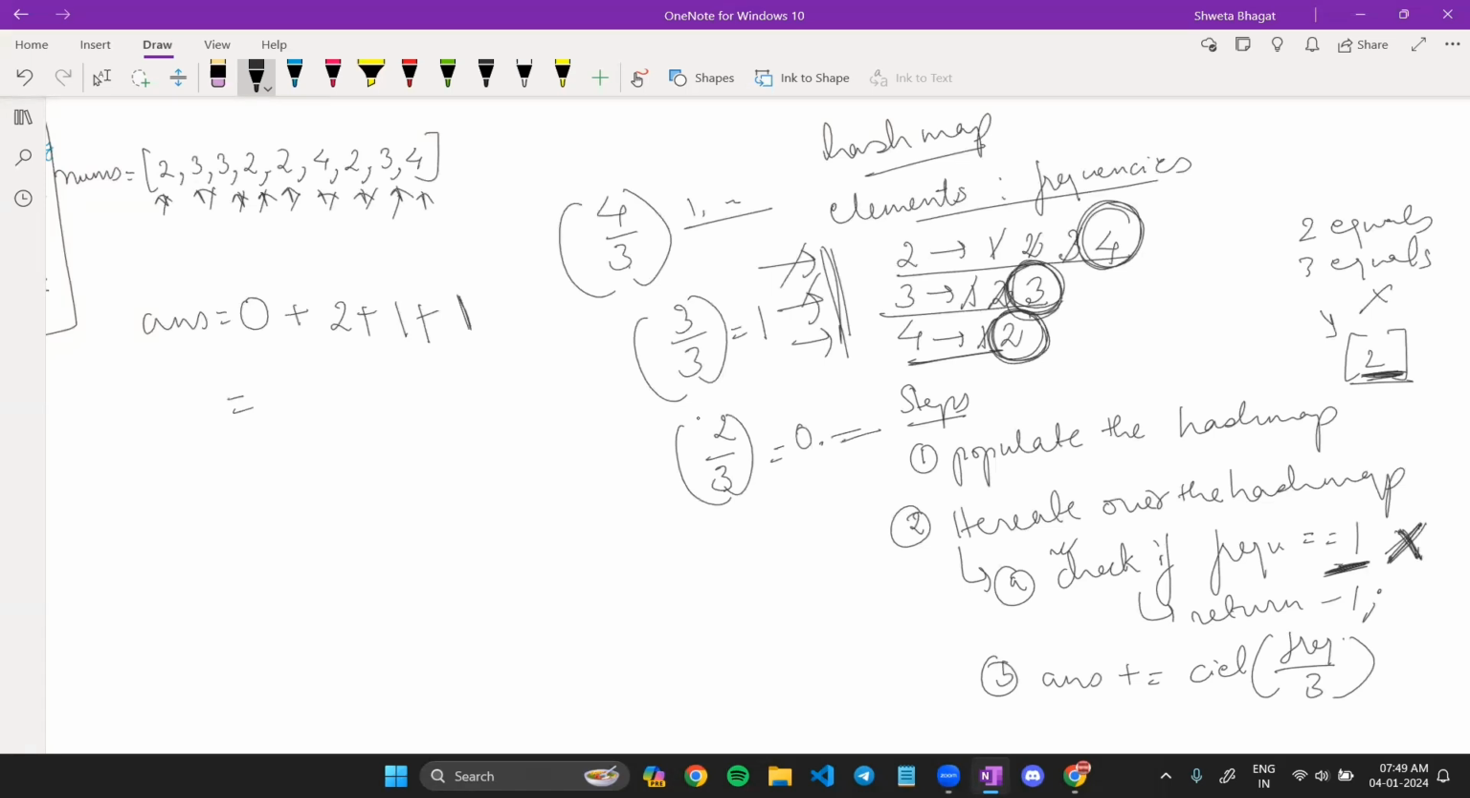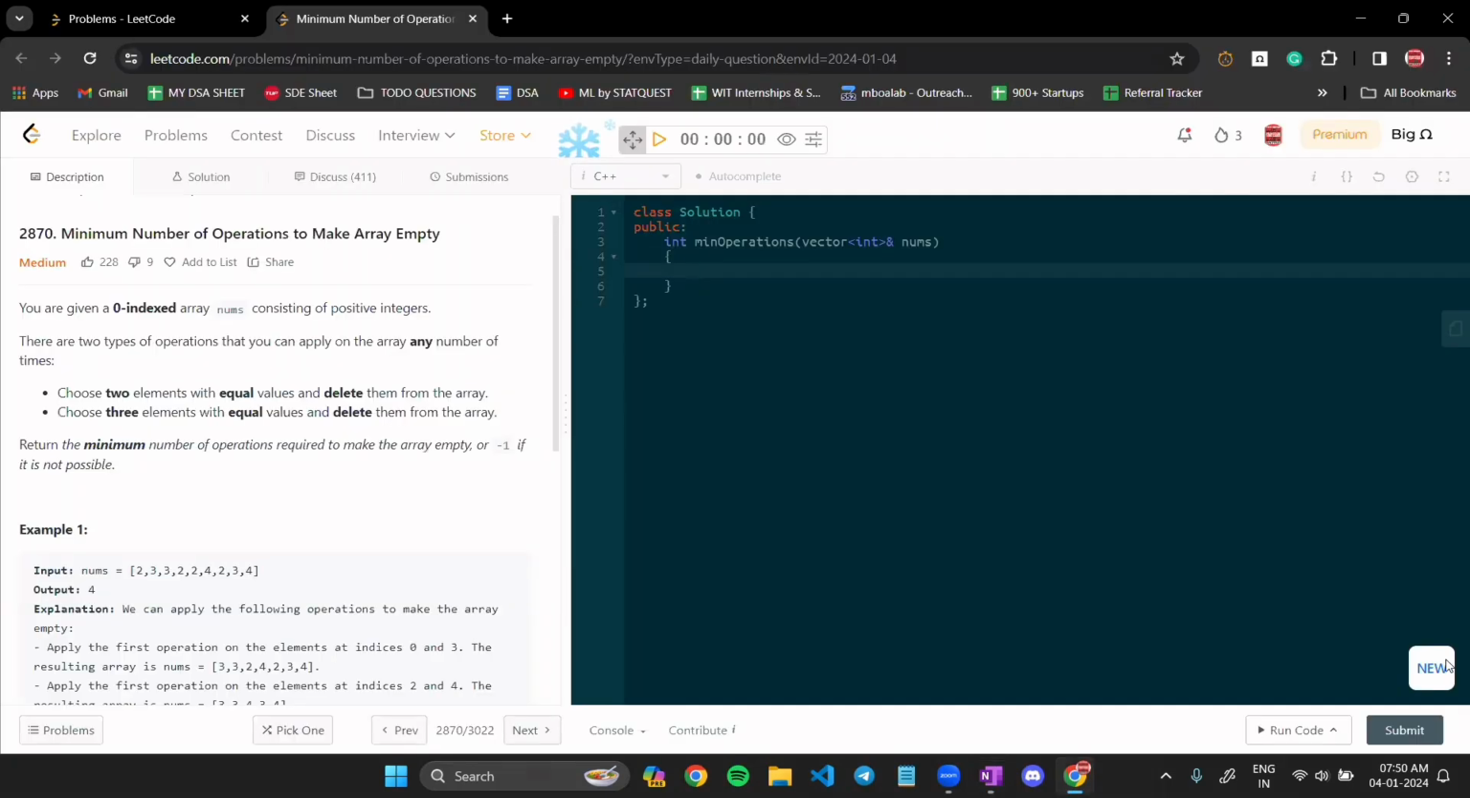Okay. So what is the answer? Now we'll again move to the next element, and we'll see that we have completely exhausted the hash map. It means that we have got our answer. So what's the answer? It's nothing but 2 plus 1 plus 1, which is 4. So this is how we are going to solve this problem. Now let's quickly write down the code. Okay, so we'll start by defining a hash map.